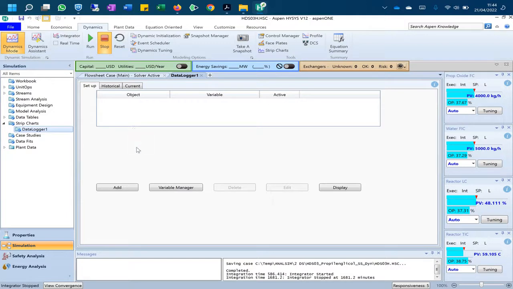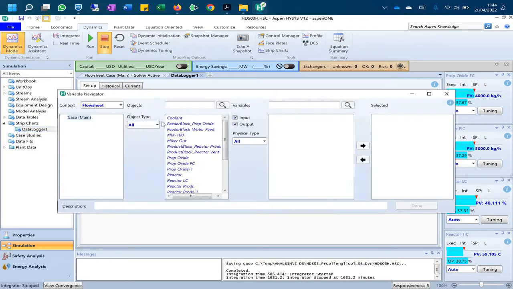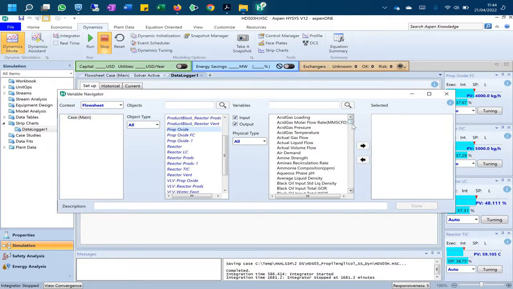Now we need to add the selected variables. Click on the Add button. I'm going to define a first strip chart including the most important molar flows of the process. I select the propylene oxide mass flow. This one. I add this variable to the graph.